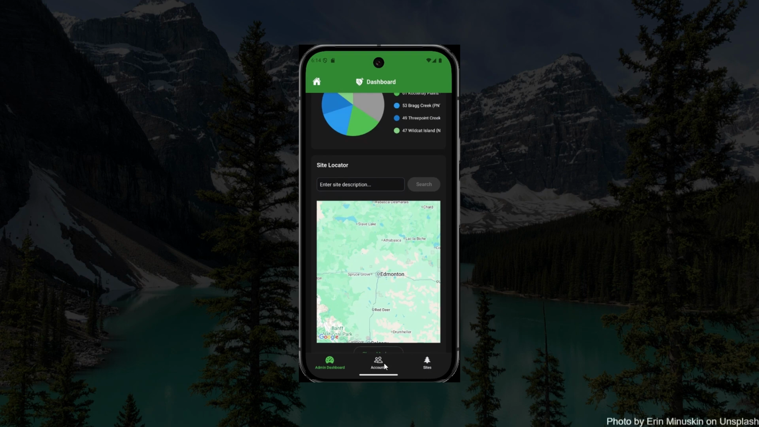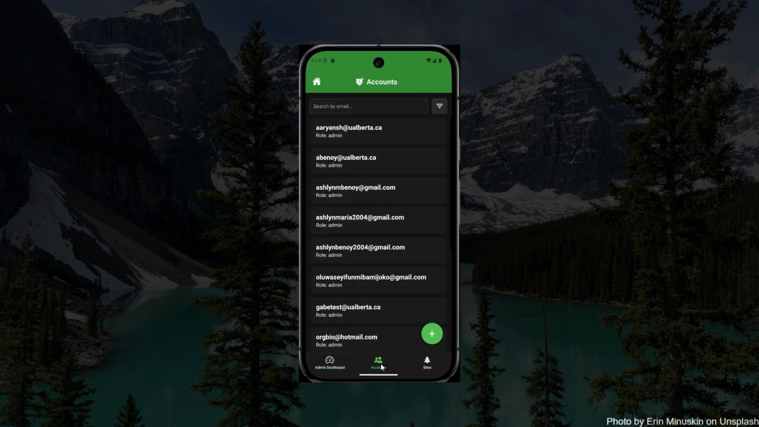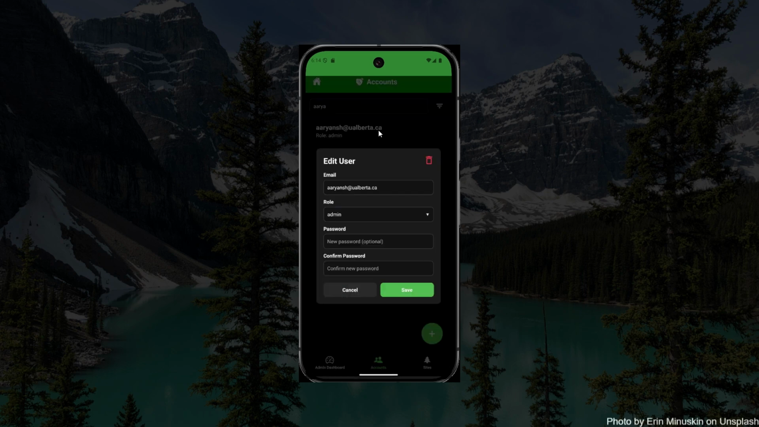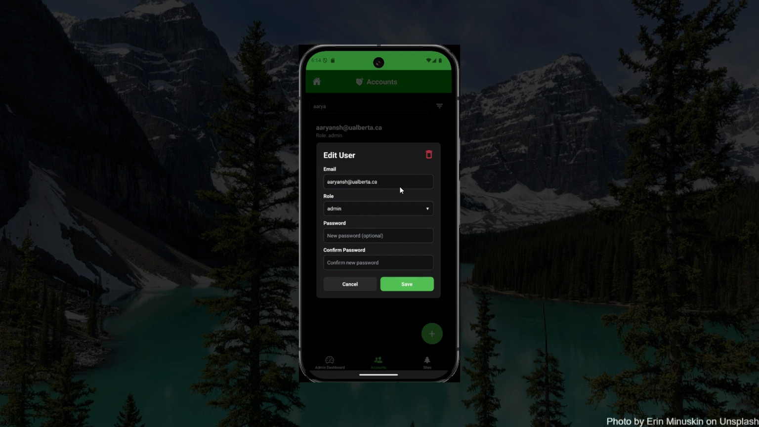So now we'll move on to the accounts management area. You can search for a user by their email. So we'll search for Aaryan over here. When you select Aaryan, you can also edit his data. You can change his email, his role. We'll make him a steward for demo purposes. And then we can also set his password, but we're not going to change that. Then we'll just click save.